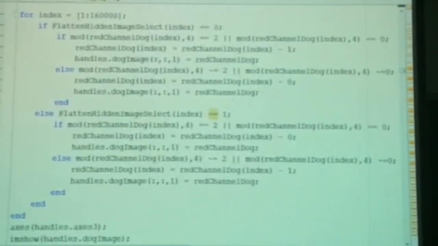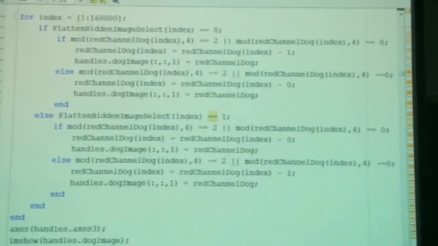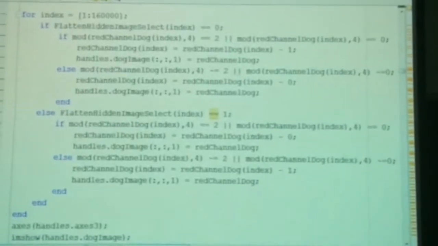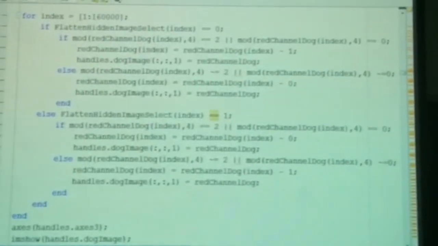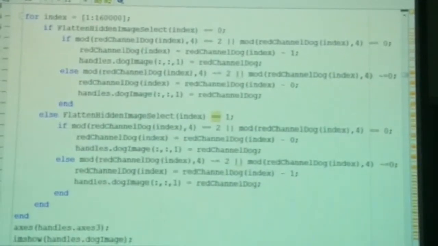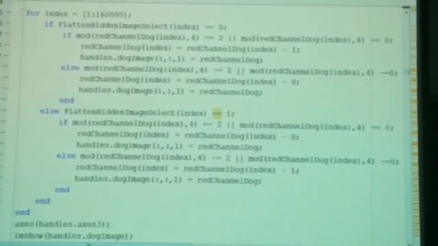If the pixel originally is 0, which means black, we check the remainder of it after we divide by 4. If it's either 2 or 0, it means that it is an even number, and so we have to subtract by 1. If the remainder is not 2 or 0, then we don't need to subtract by 1.